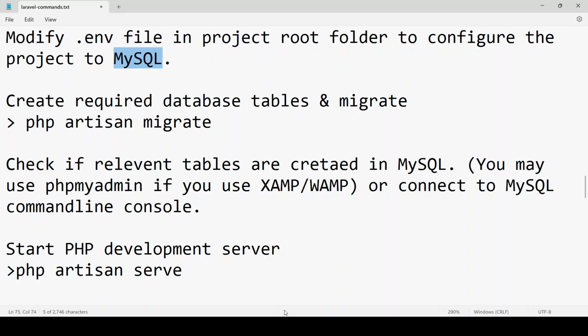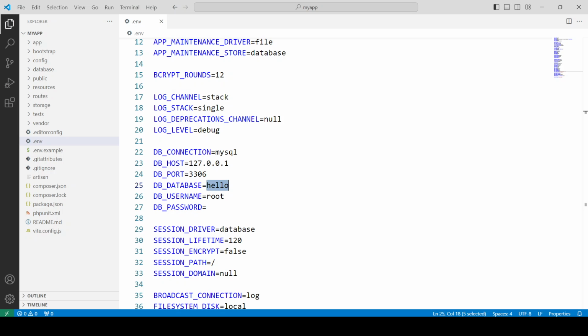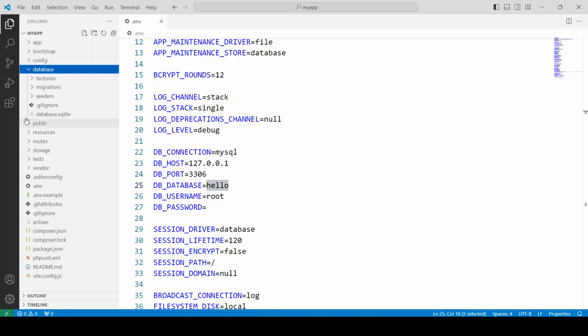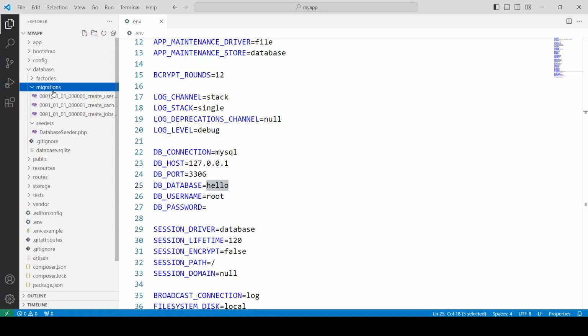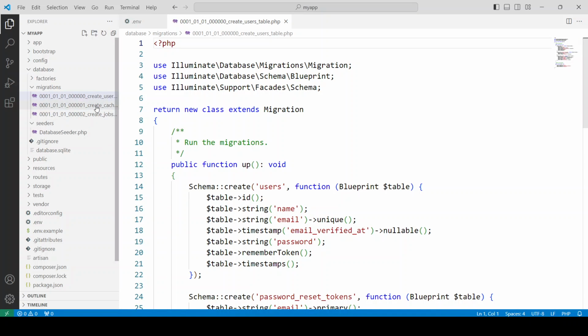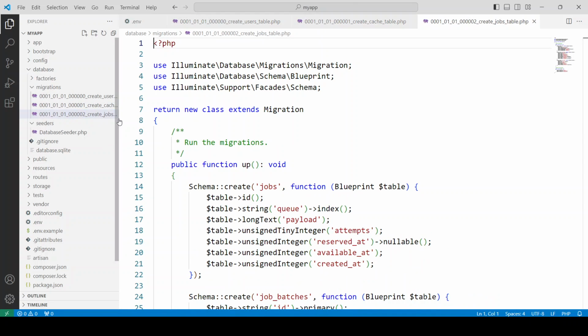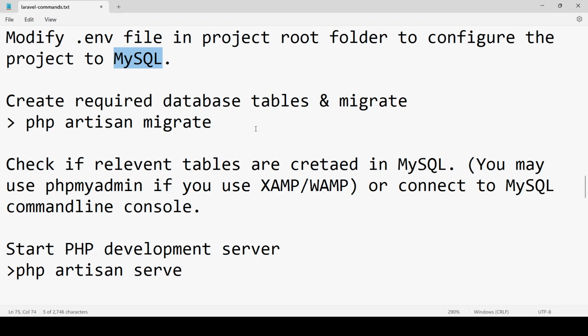These scripts are already there under database. Let's double check. You can see under database, migration, there are some scripts already available. Those scripts, or relevant scripts, will be executed in your database. So make sure your database is up and running, and then you need to run this particular command, which is an artisan command.